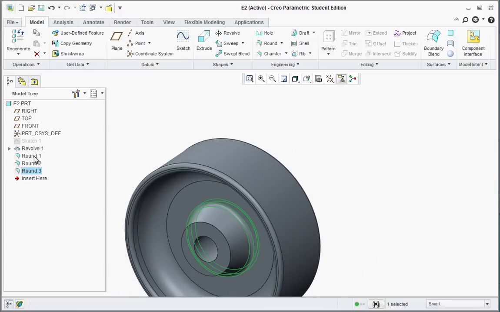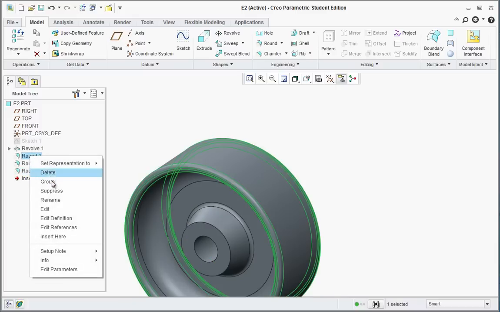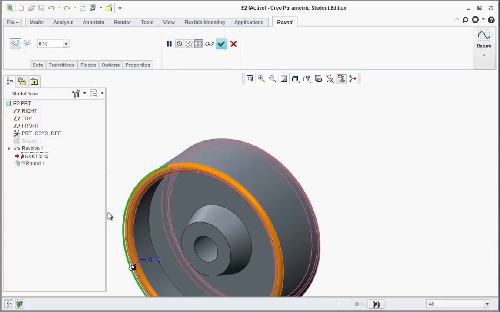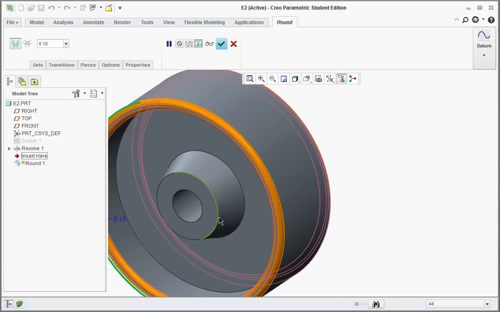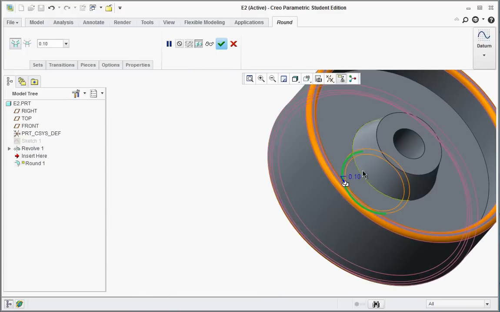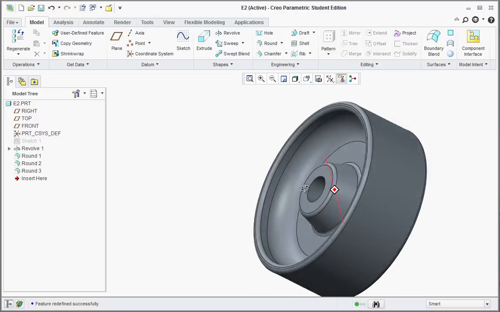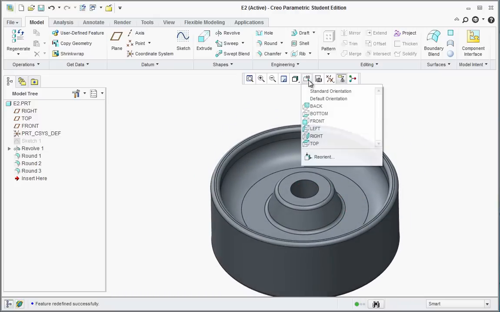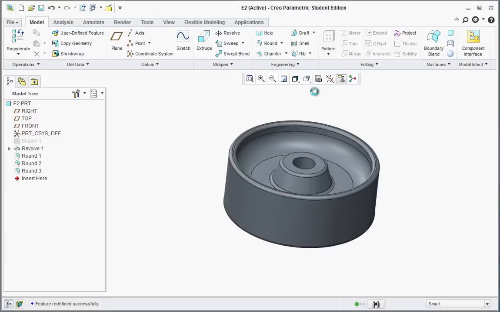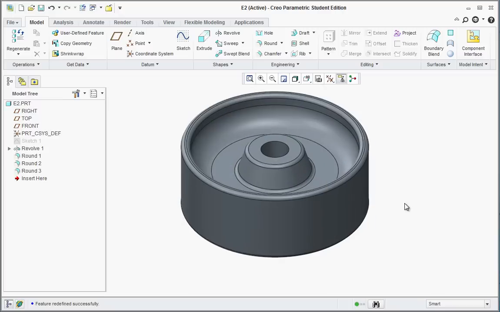You'll see they're all being listed in the feature tree, and if you ever need to edit one, you could just right click on it and edit the definition, and then you could add to it. So like maybe I want to grab these edges here and here. Maybe I want to change the radius. I could type in a new value. There it is. It updated. We go to the standard orientation, which brings me to isometric. And that completes this exercise.